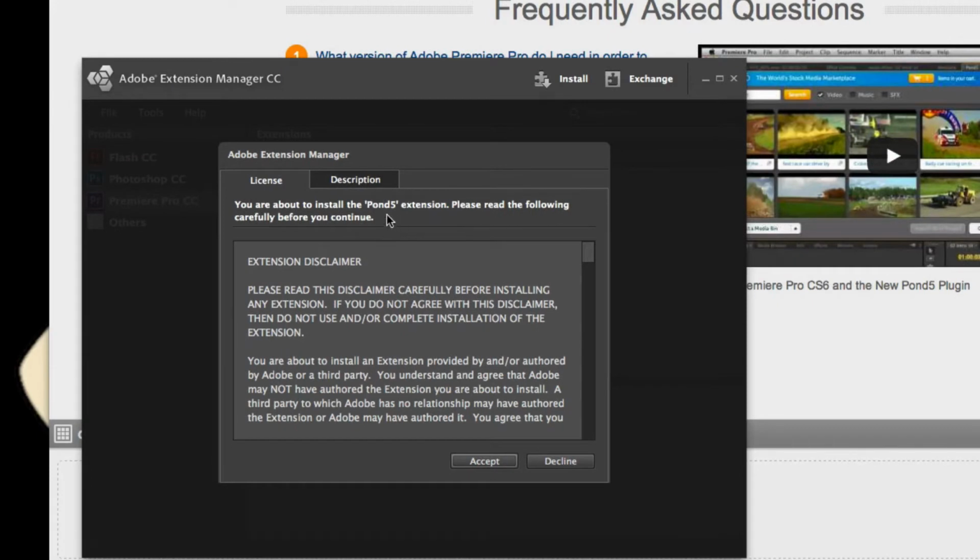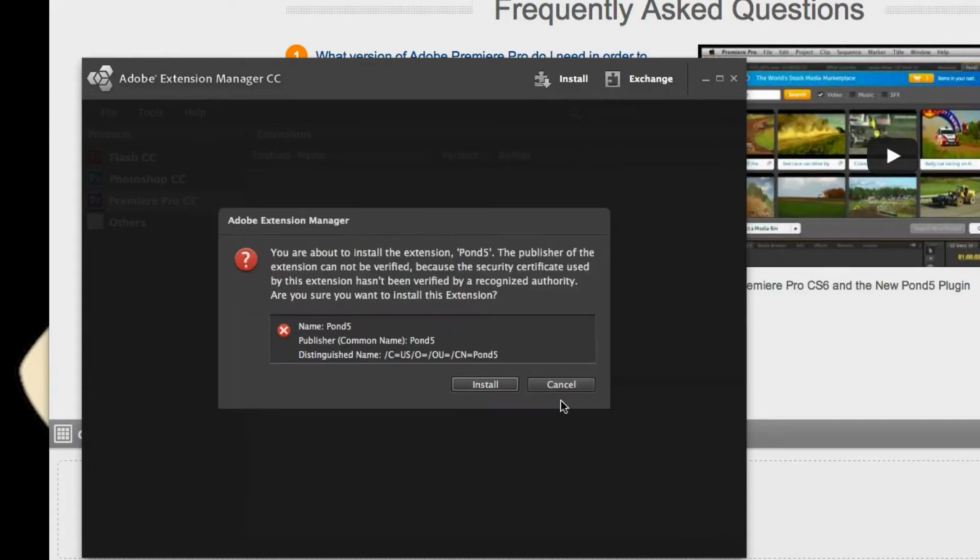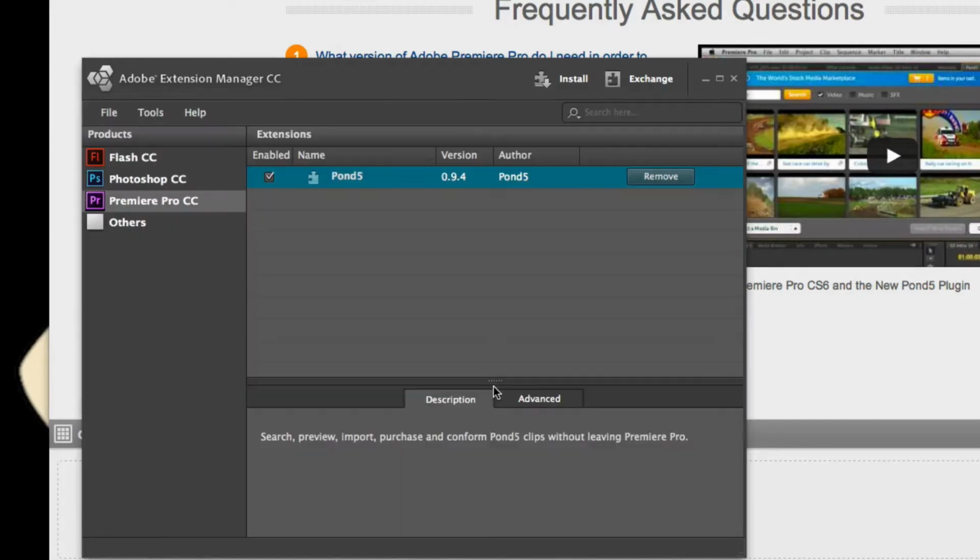You'll want to accept the license terms, and it may give you this warning saying that Pond5 isn't verified as a publisher. Don't worry. That's normal. Just click Install. So now let's open up a project file in Premiere and we can add some stock footage to it with this plugin.